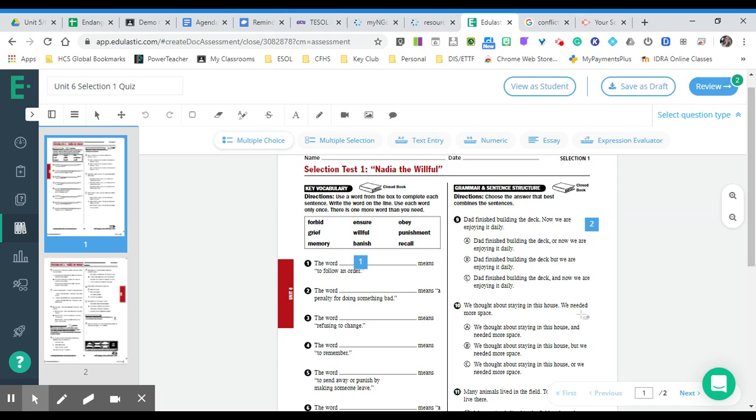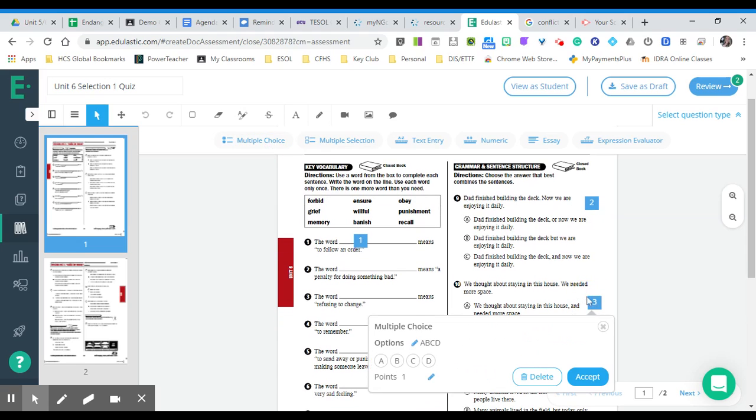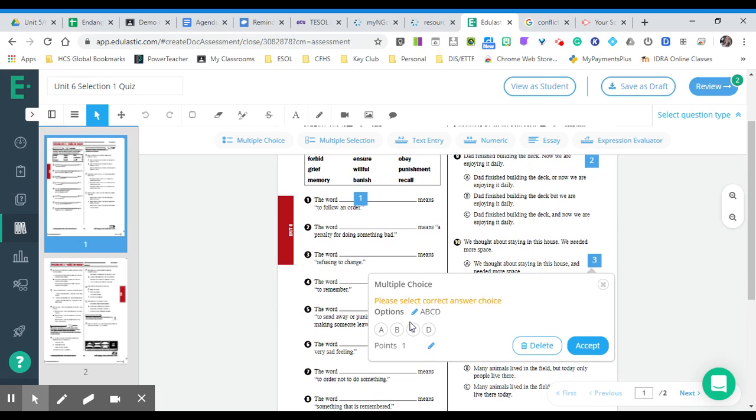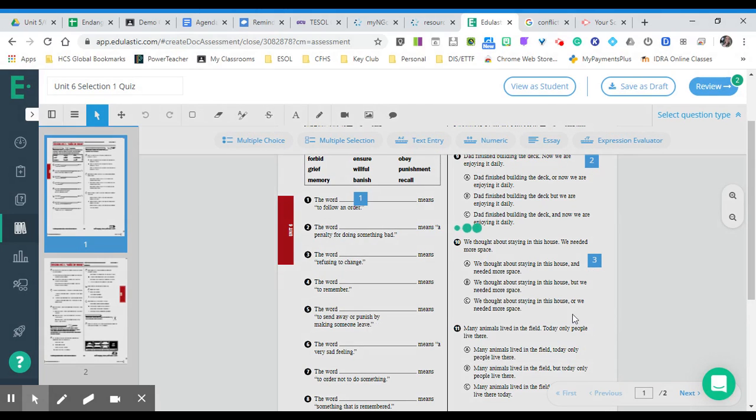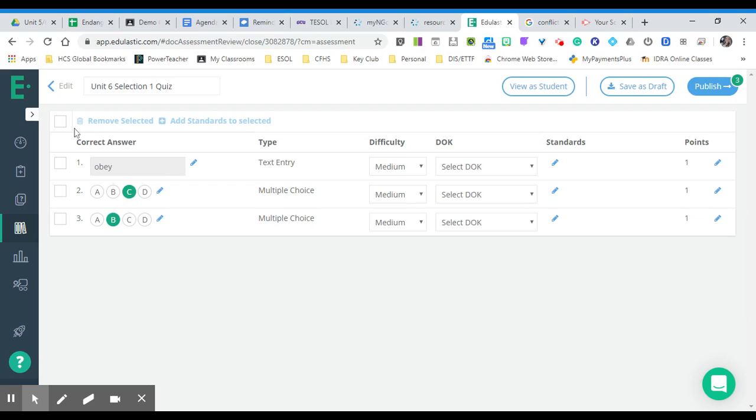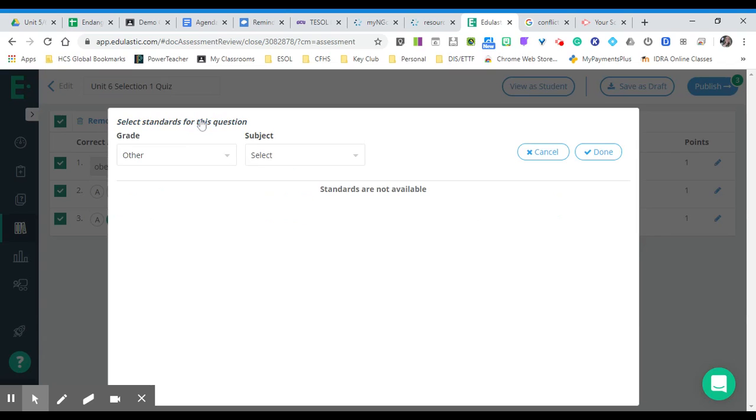Also, just a quick rule of thumb, if say you only have an A-B choice or an ABC and not 4 options, you can go in and you can take this off and you can put it as AB or whatever it is that you may actually have available for the student to choose. And my correct answer for this one, I'm going to put in this, click accept. And so now I'm going to hit review. I'm going to click this box so they can find the standards.